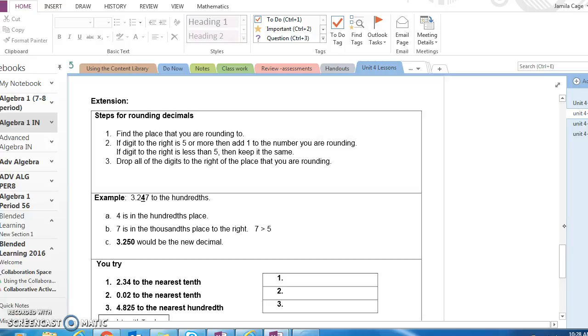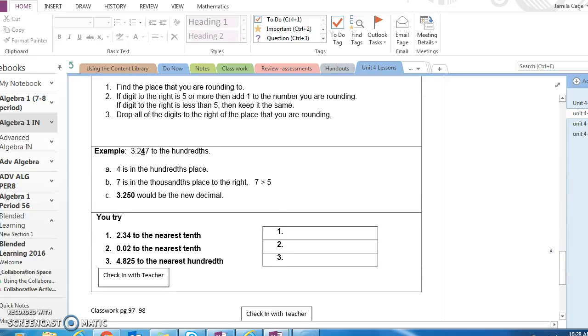So we're going to find the place that you are rounding to. If the digit is 5 or more, then we'll round up. If it's less than 5, we'll round down. And then all digits to the right of the place value that you are rounding will turn into zeros. So let's look at example 1.